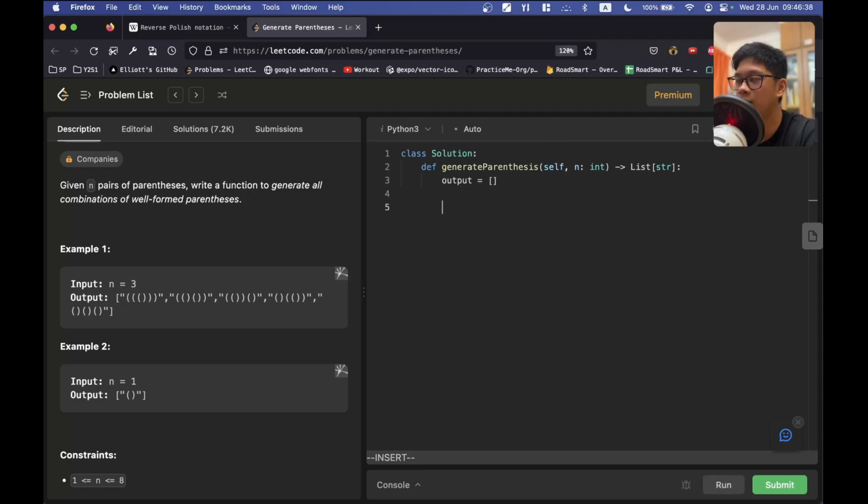So the first step of the skeleton of a backtrack solution is to define the backtrack function within the big function. So this backtrack is actually going to be the recursive function. It's going to take in the output array. It's also going to take in the current string. It's going to take in the number of open brackets and the number of closing brackets, right?